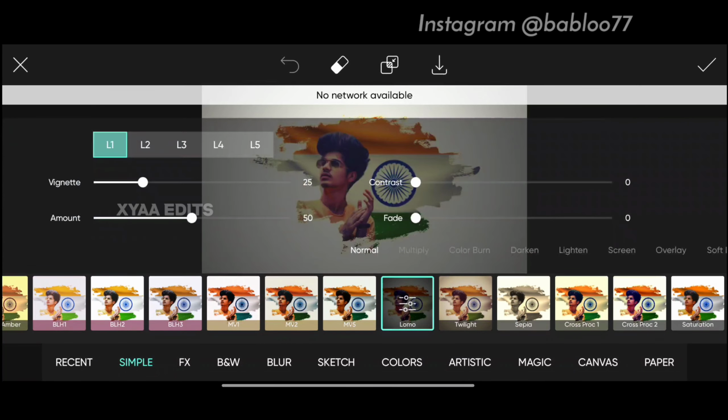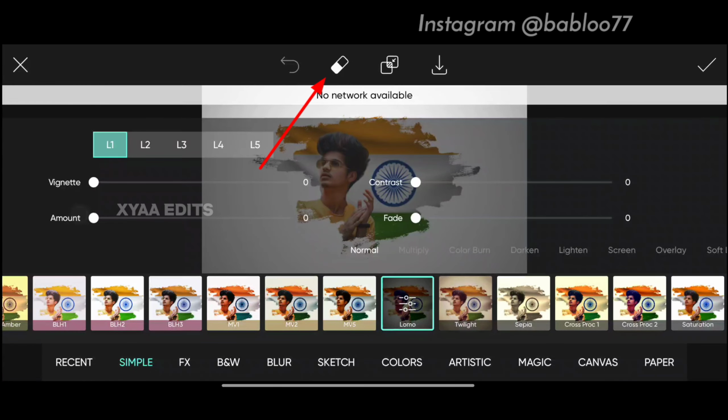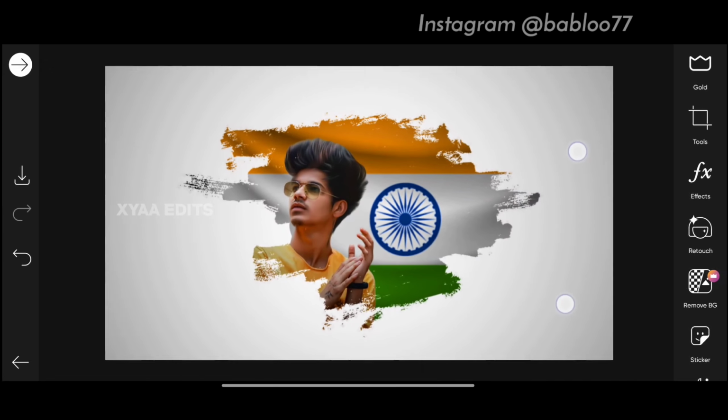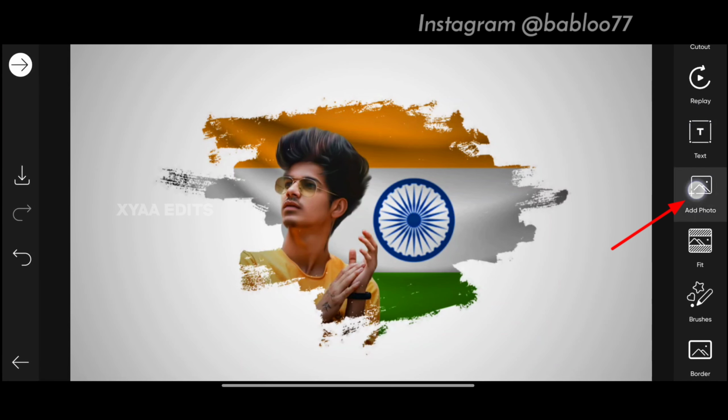Tap on settings. Decrease the amount to 0 and vignette to 0. Tap on eraser. Now select the background option. Now tap on tick mark. Tap on tick. Next step, go to add photo and select the light PNGs.